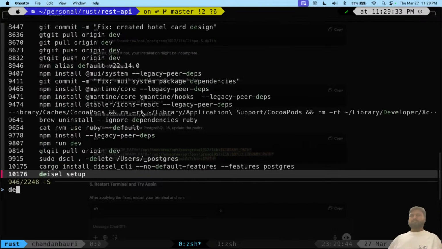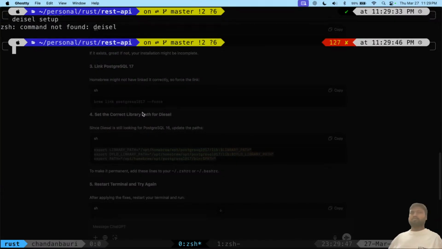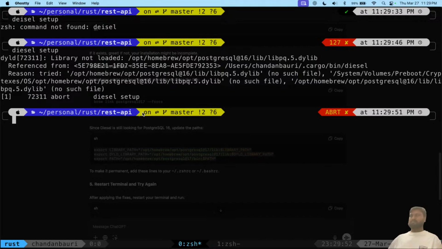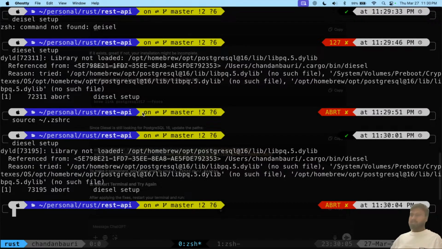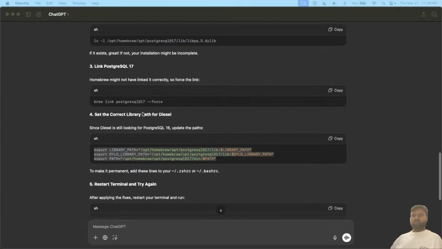Diesel setup. Oh, crap. Are you freaking kidding me right now? So still there, dot CSHRC. Yes. And it's still doing the same thing. And with the ZSHRC.